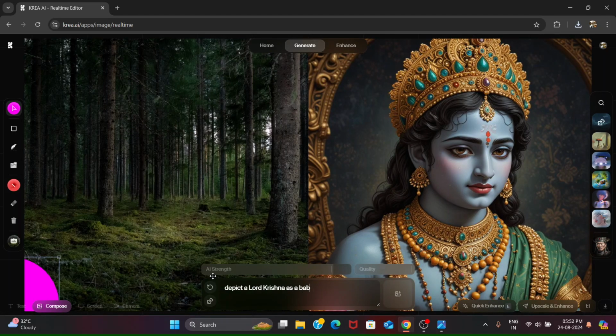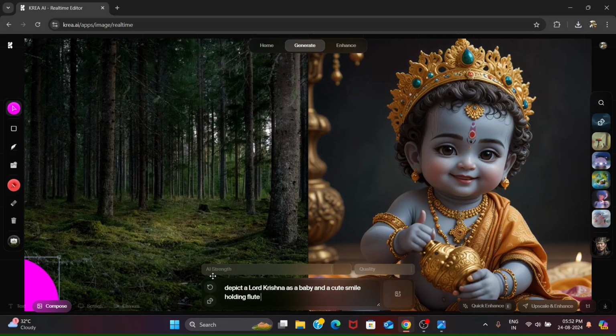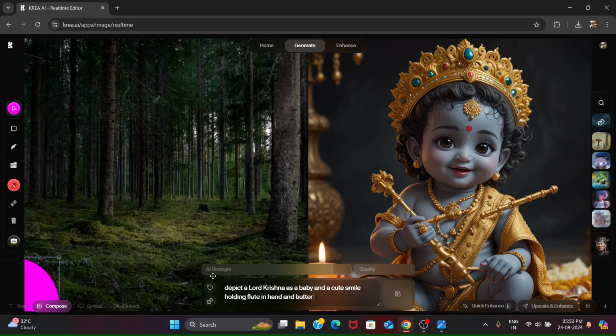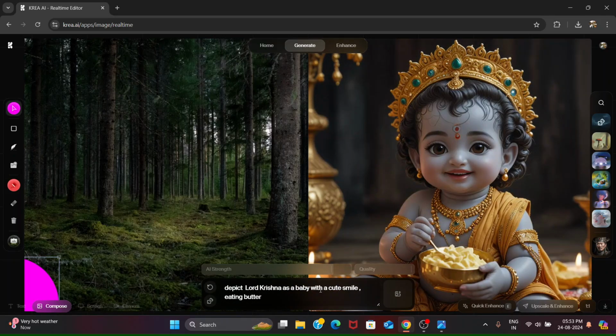That's it for today's tutorial on using KREA AI's real-time image generation tool. As you've seen, it's a powerful and versatile platform that can help you create stunning visuals with just a few clicks. Whether you're looking to enhance your creative projects or just have some fun, KREA AI is definitely worth exploring.